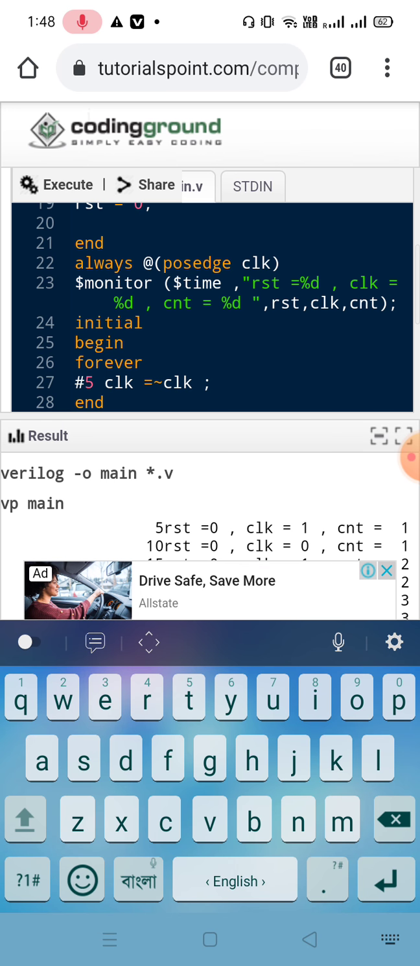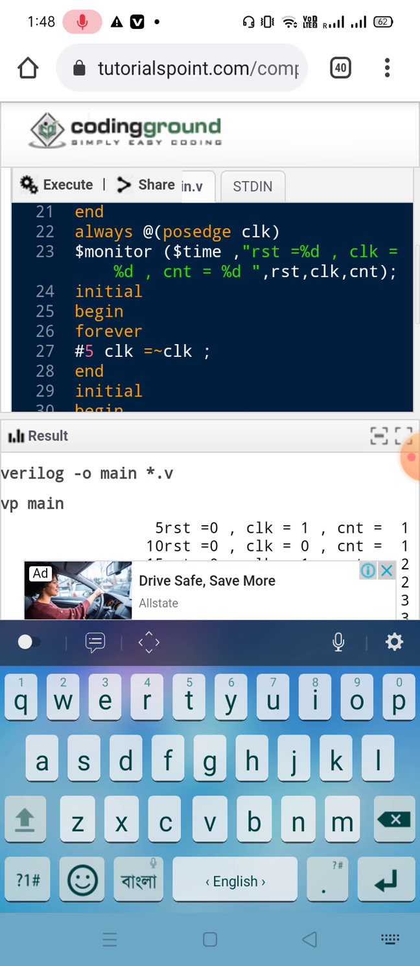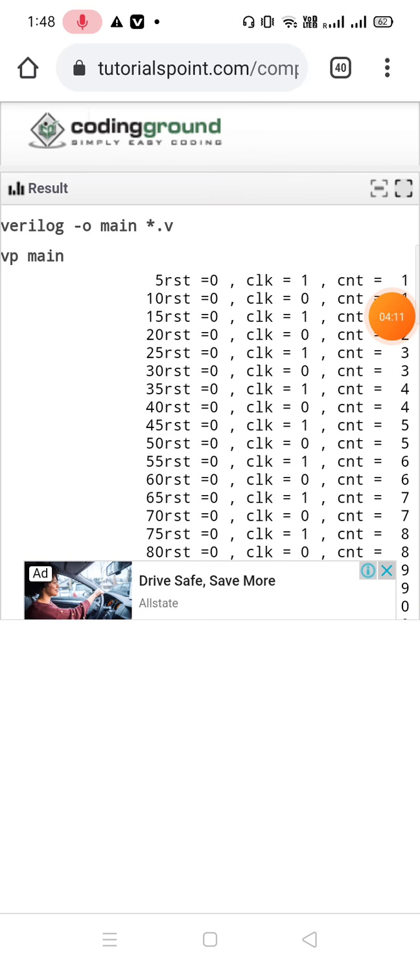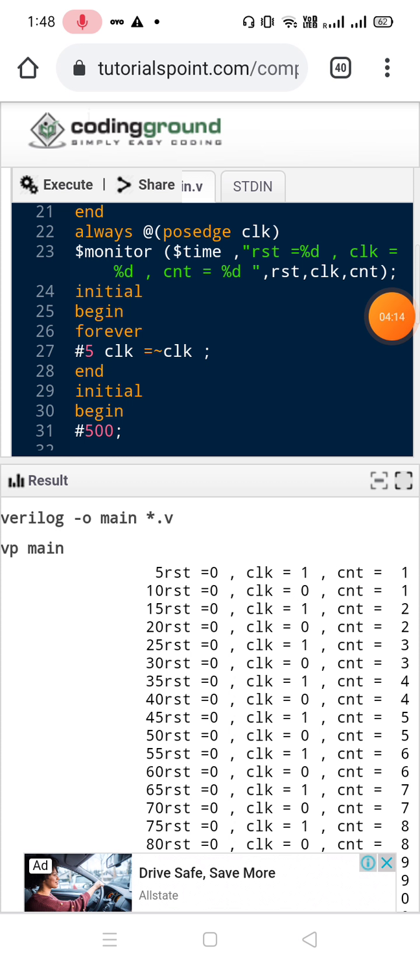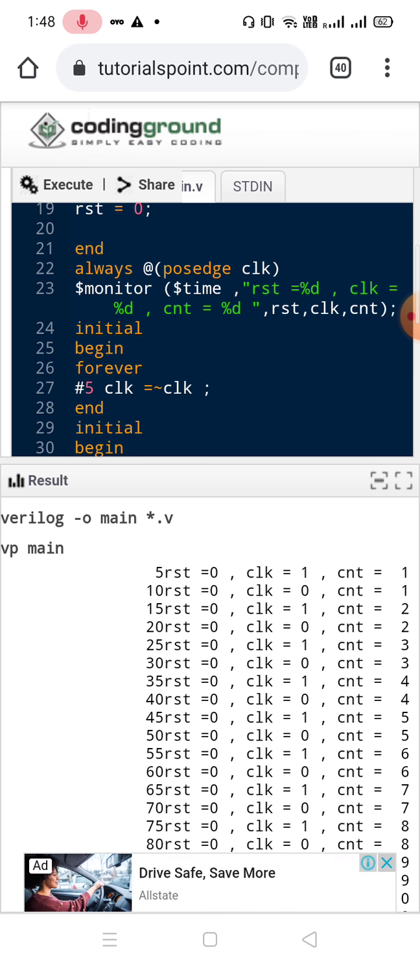From line number 22, always @(posedge clock). So on the positive edge of clock, line number 22, I will check the values of reset, clock and counter. With the help of $monitor, we can print the values of RST, clock and counter when the positive edge comes. At that time only the output will change.